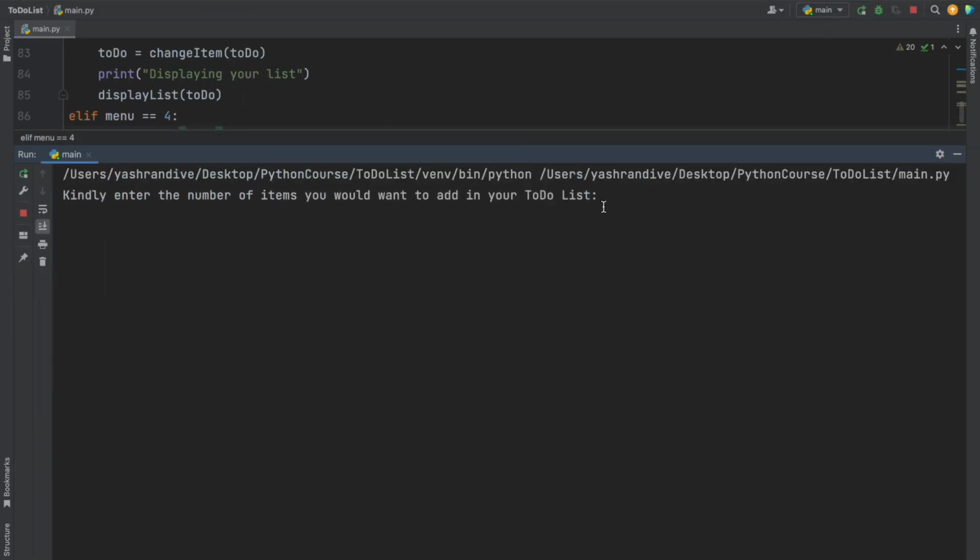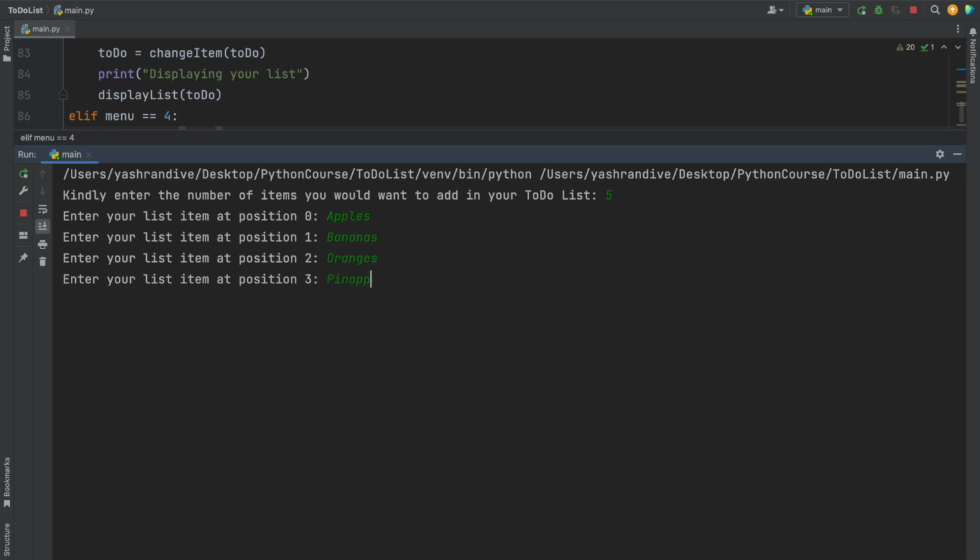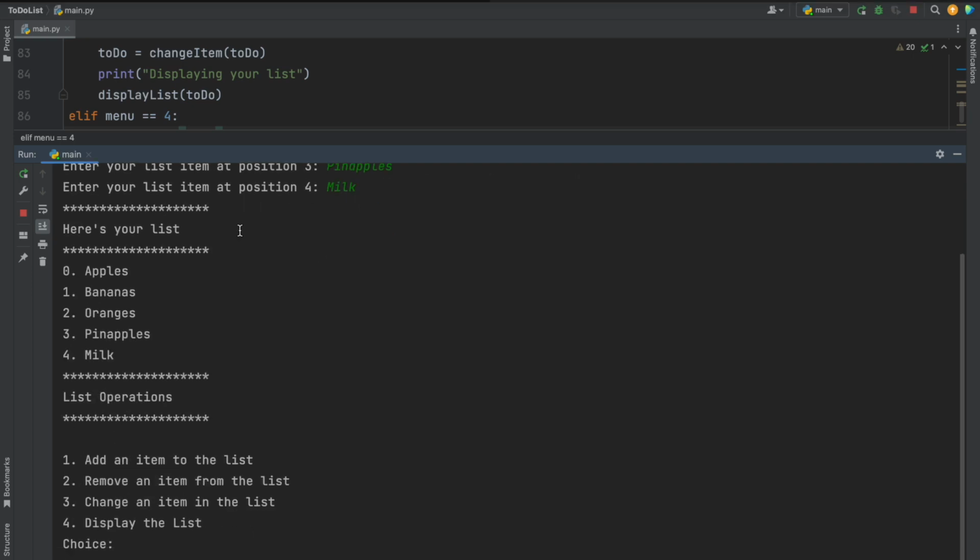So let's try out our program. First off, let's create a bigger list. This time I'm going to have 5 items. My first item is going to be apples, bananas, oranges, pineapples, and maybe milk. Okay, so here's my list. It says apples, bananas, oranges, pineapples, and milk, and then my list operations.